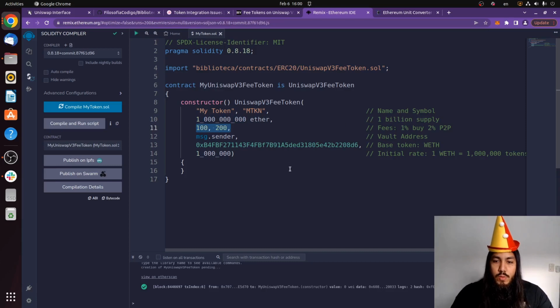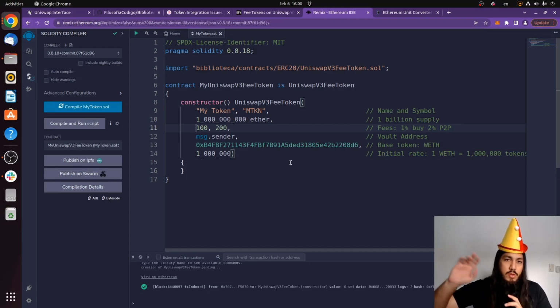Now let's move into the most important part of this video, that is the fees. The fees: 1% on buy and 2% on peer-to-peer. So when someone buys from Uniswap, depositing ether to get this token back, they're going to be charged a 1% commission that goes to a vault, another address. And if you send the transaction from your MetaMask to another MetaMask, not interacting with Uniswap, it's going to charge a 2% fee. And you can put whatever you want.